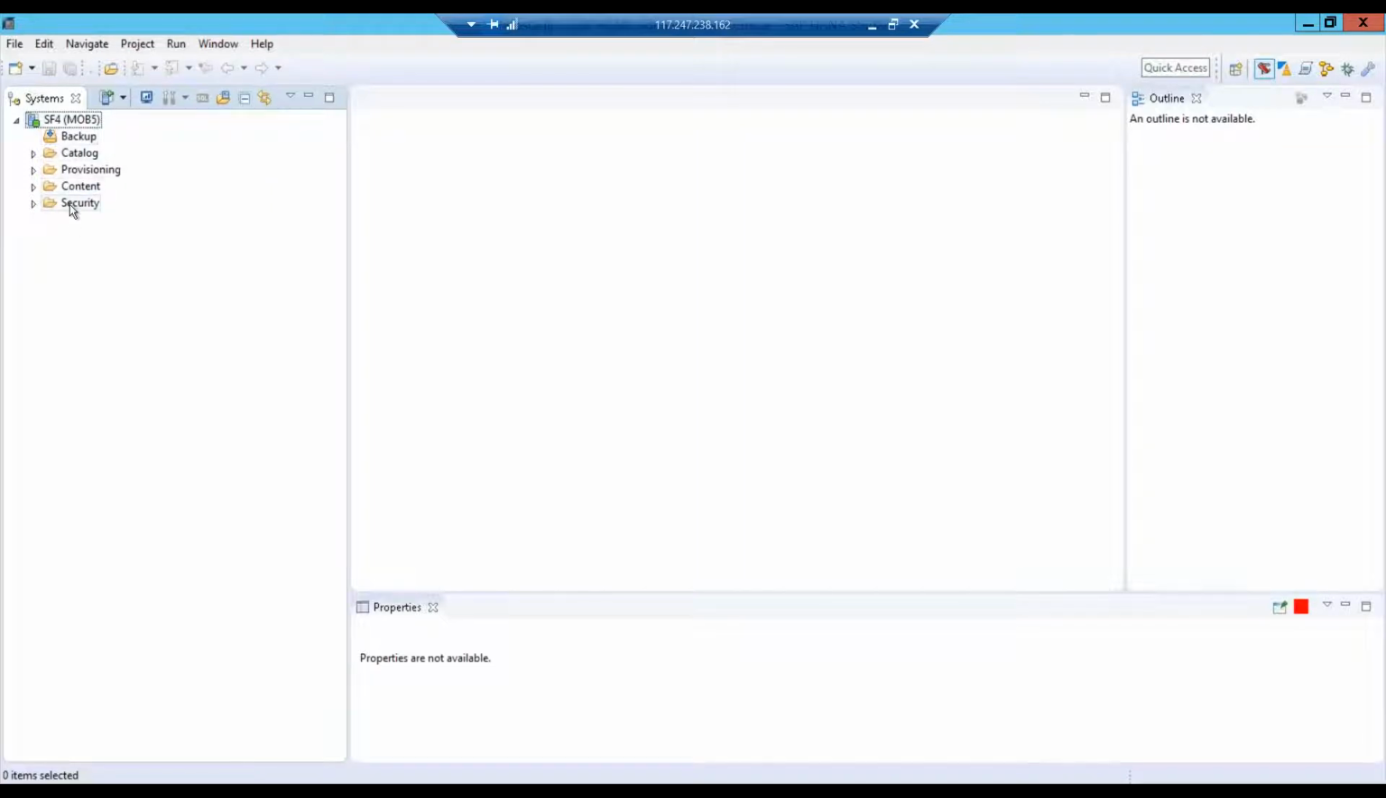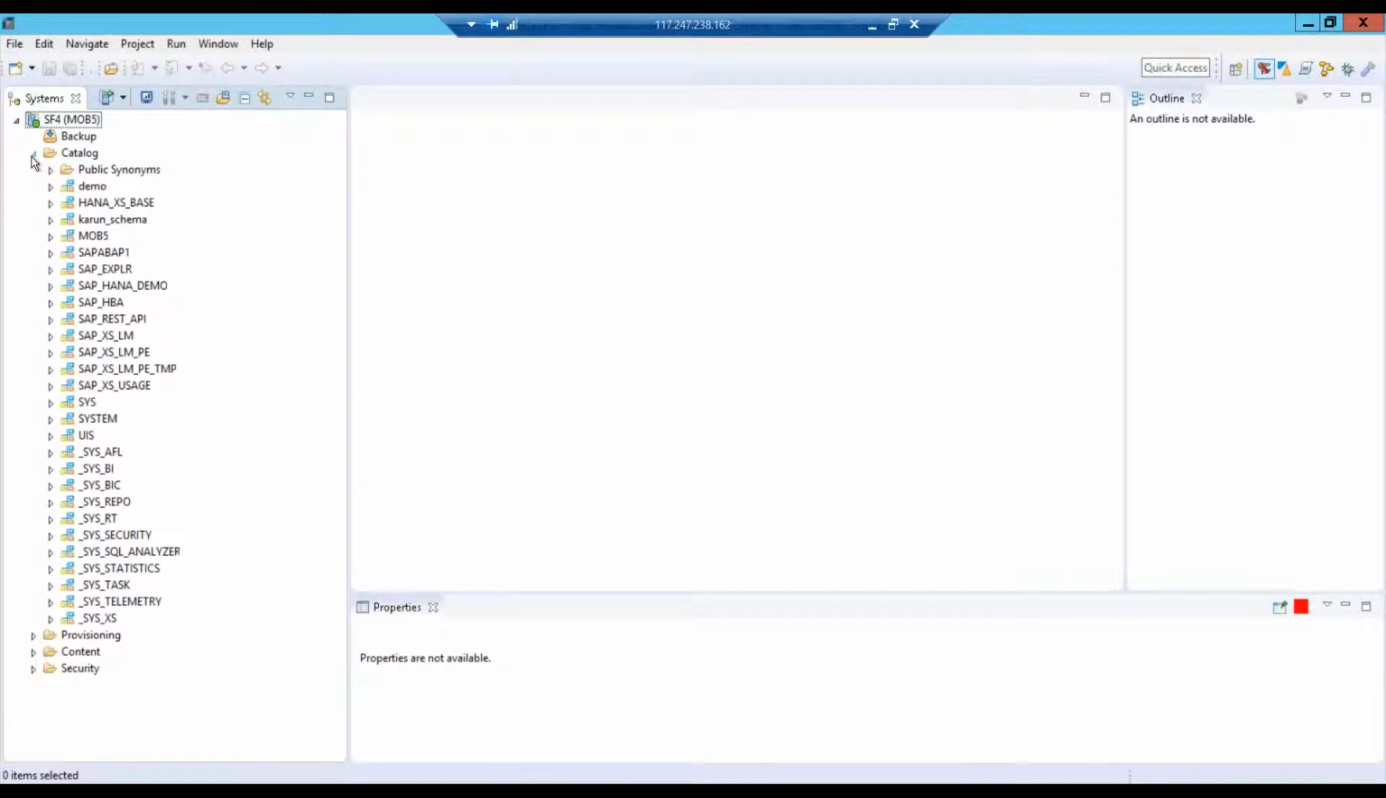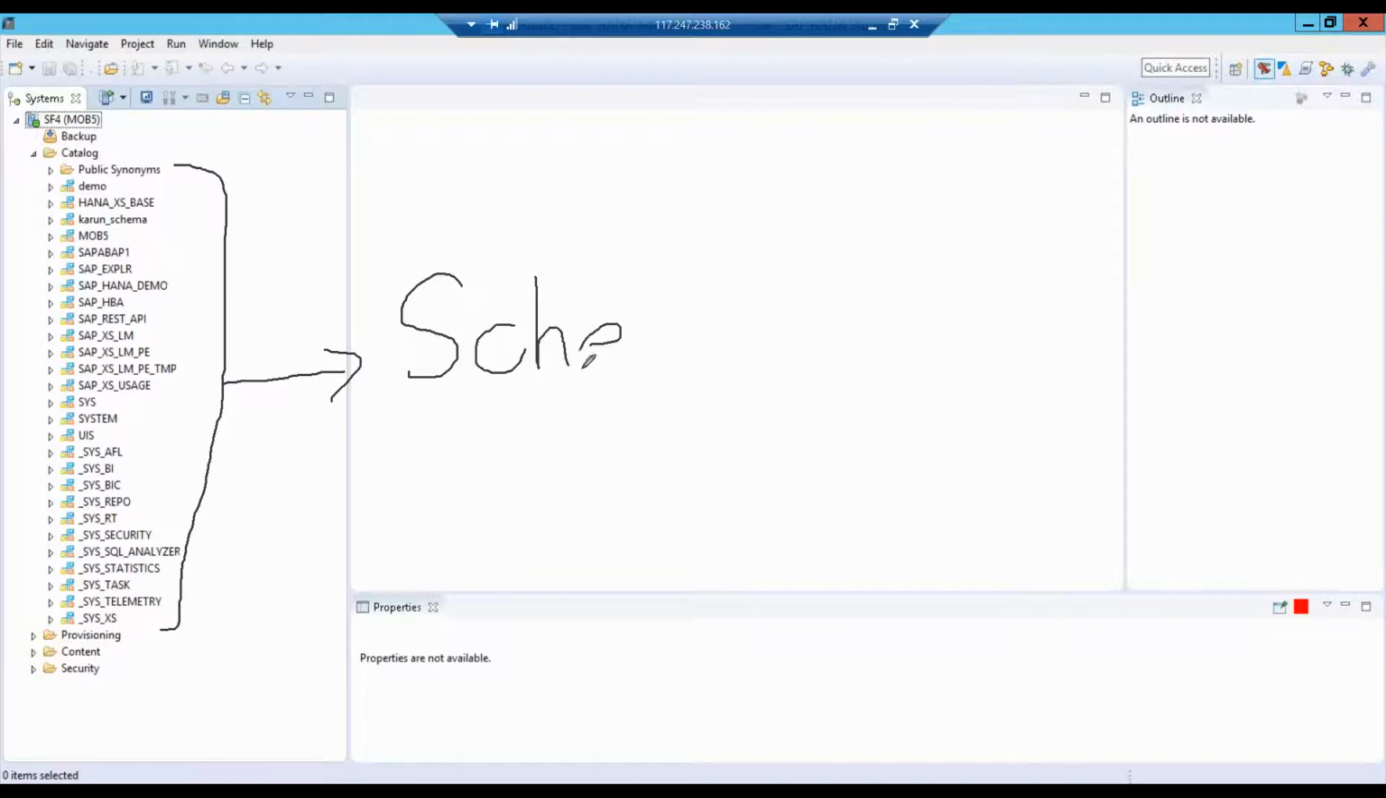Now look at these sections. What are all these sections? The very first section is the catalog, which is representing all the, anybody? What is this? What are all these things? No, not database objects. These are all the schemas, guys. Perfect answer. These are all the schemas of the database.